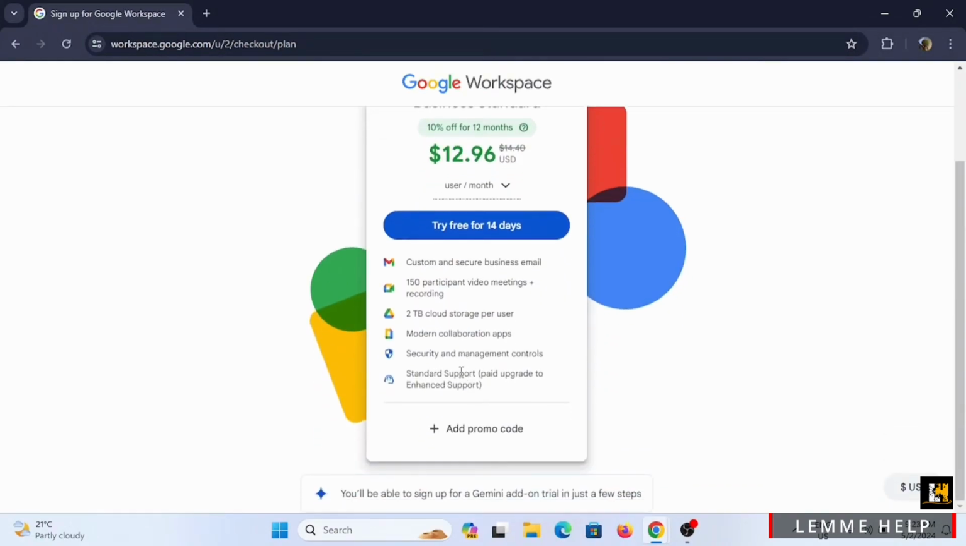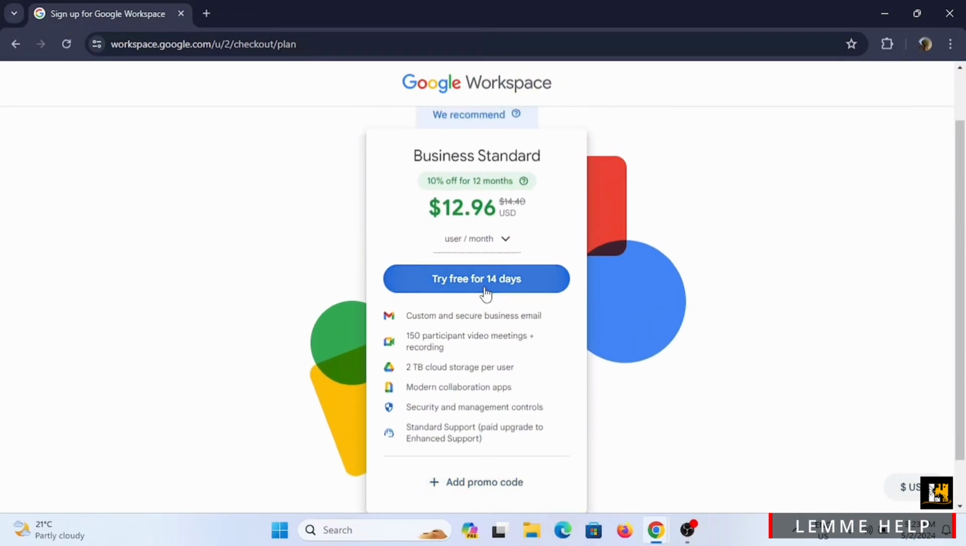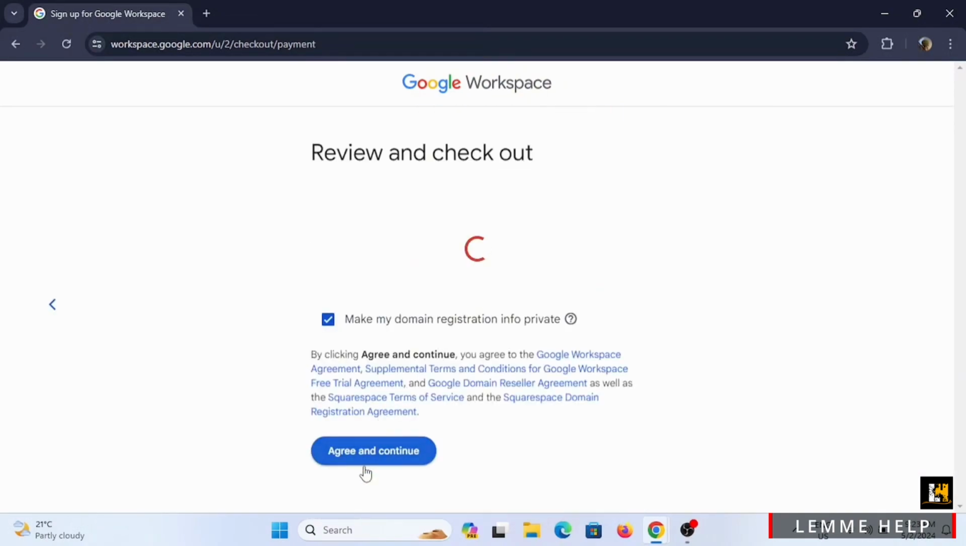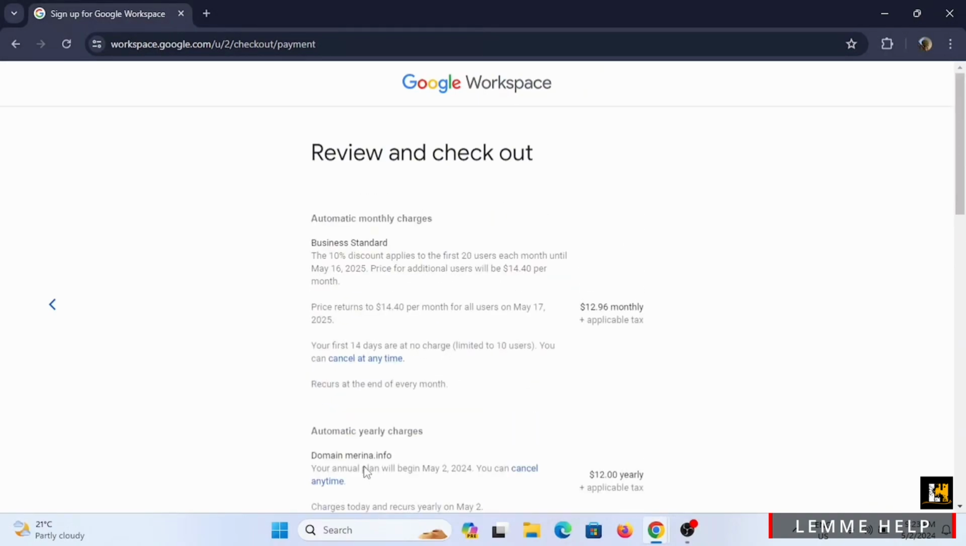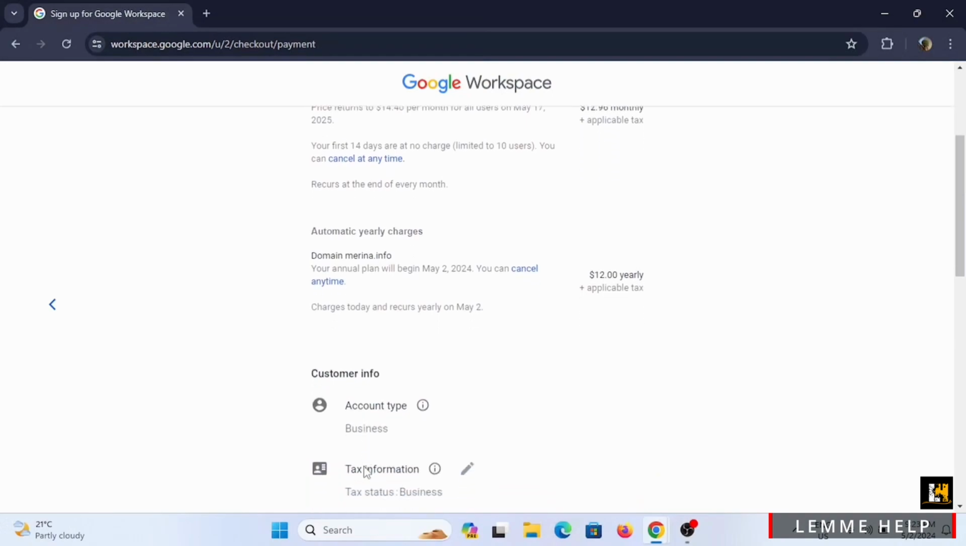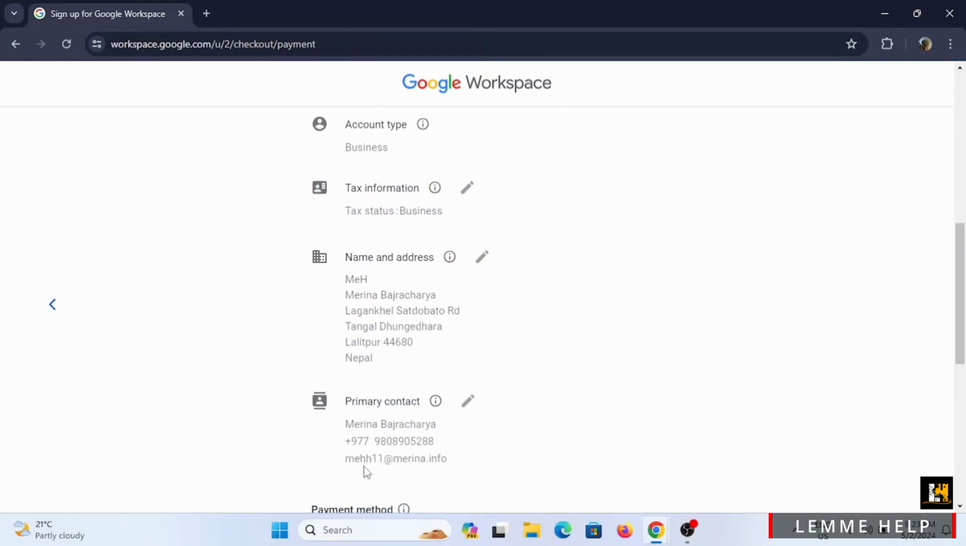The final step is to pay for your package. However, it will cost you nothing for 14 days. Now just tap on Agree and Continue. In this, review for your details. Then at the bottom, you need to check out.